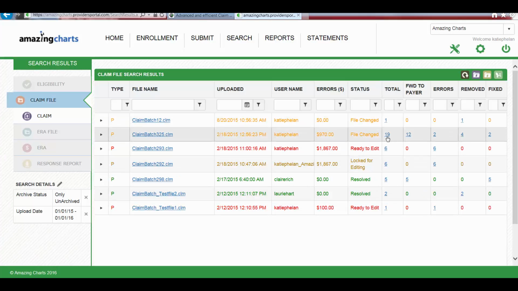Forwarded to payers, how many out of the total were forwarded, how many have errors, how many were removed, and we'll talk about when and why you would remove claims in a moment, and how many were fixed. So that means somebody either corrected or modified a claim or claims in that batch.